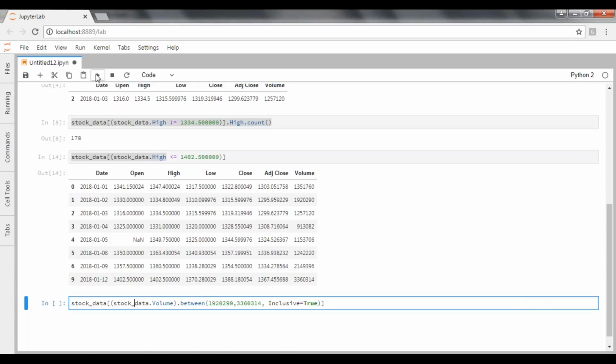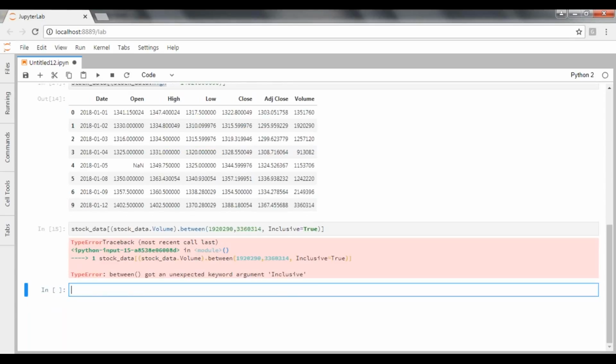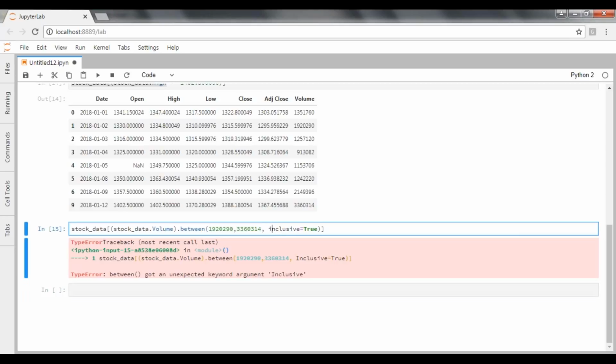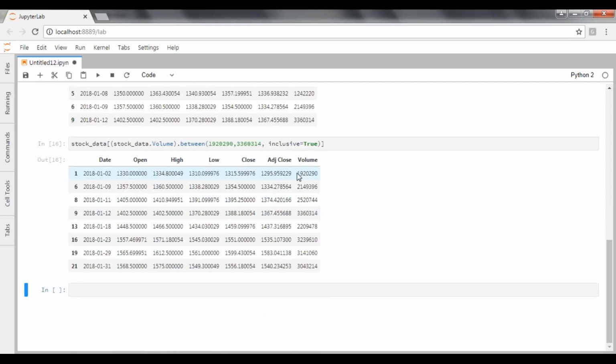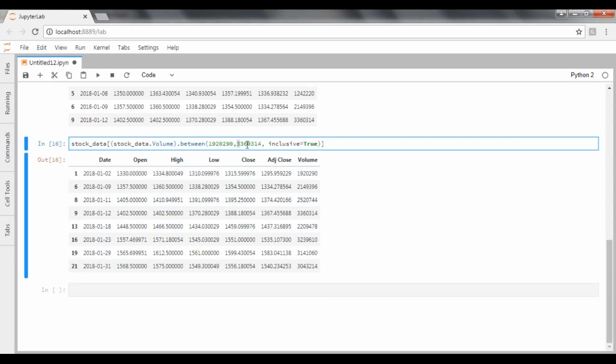Okay, if you execute this one, it will display the data between these two values, right? Just try to execute. And if you can see here, the values between 1920290 and 3360314, it will display all those records between these two values, right?